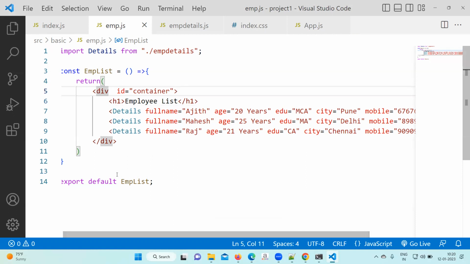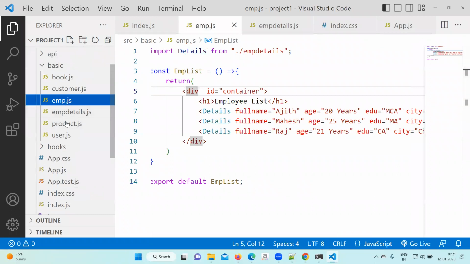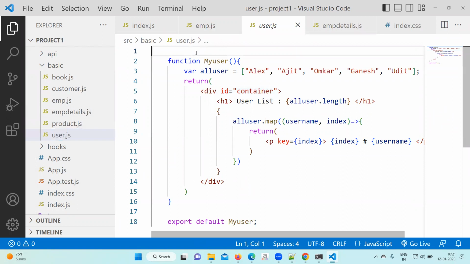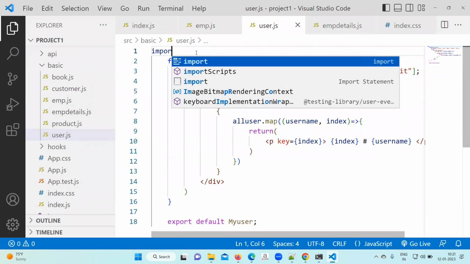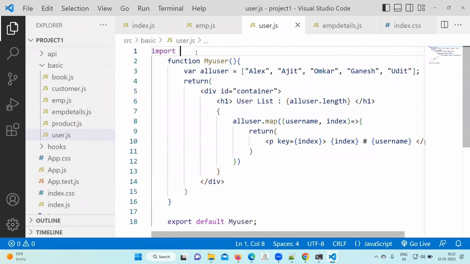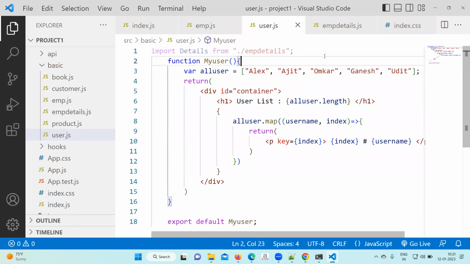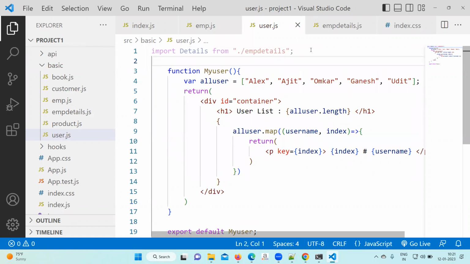Okay. Next, after this, we can come to the user component and inside that import details from EMP details.